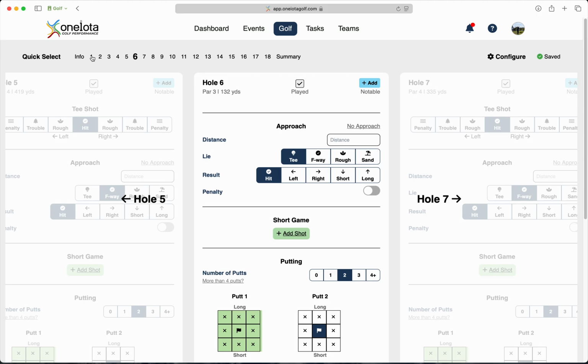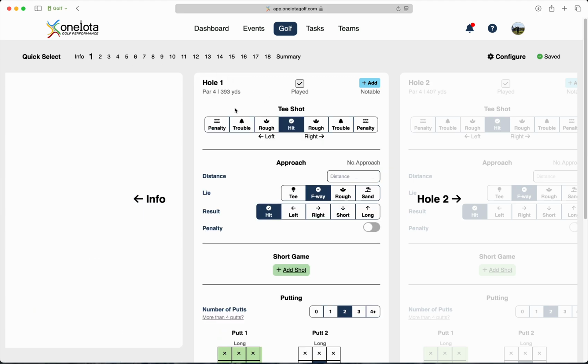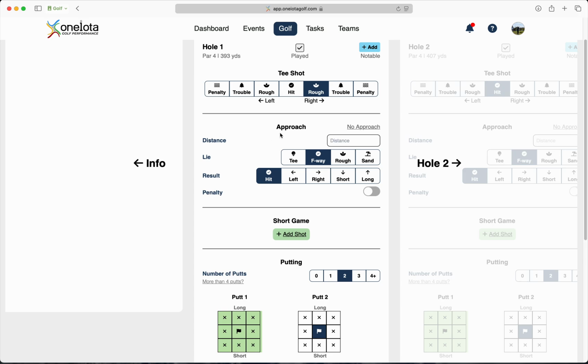So let's dive into actually entering a round of golf. On hole 1 here, we see that we have a tee shot, and we get to define where the tee shot ended up. It can hit the fairway, end up in the rough, in the trees, or in a penalty area, such as the water hazard or out of bounds. You can define each of those options for it missing to the left or missing to the right. Once we have chosen one of those options, we can move on to the approach section.